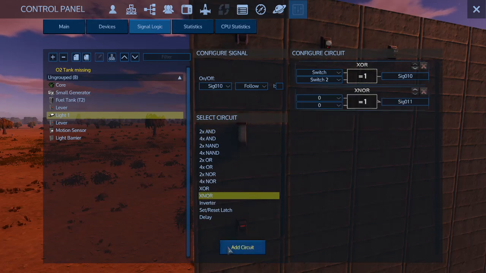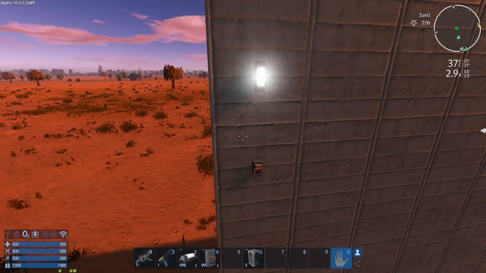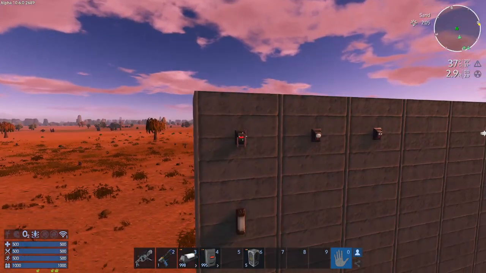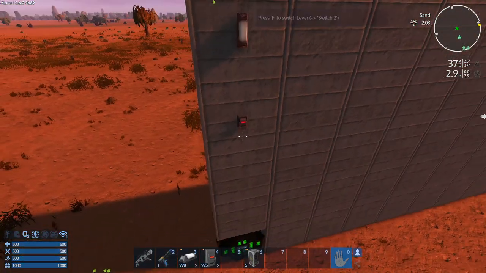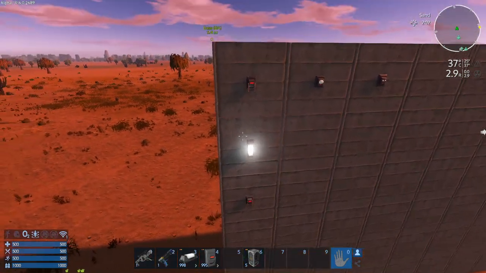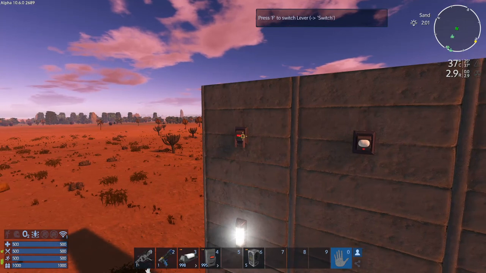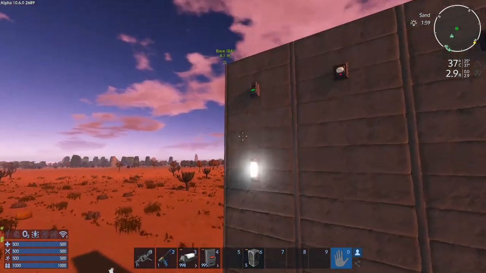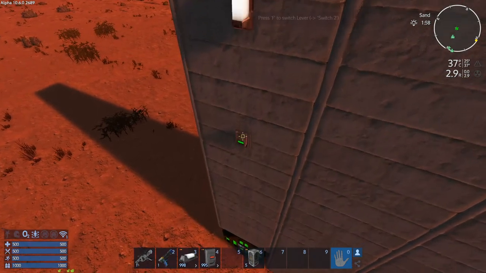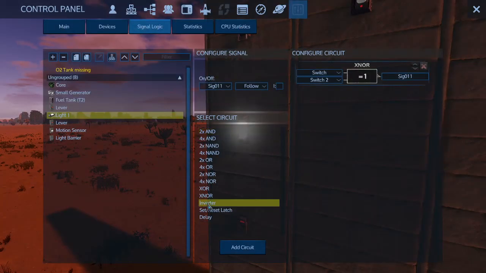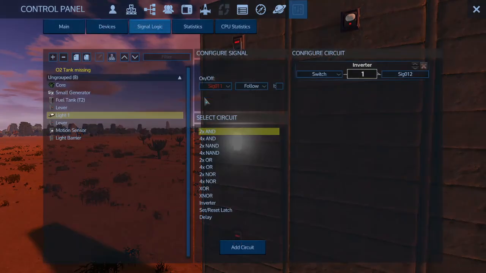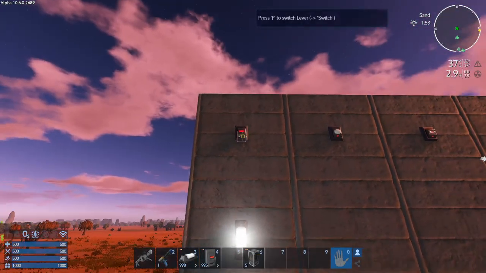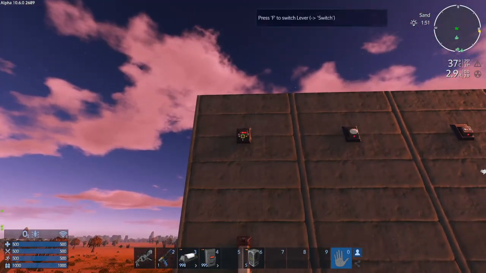XNOR, let me see. So basically, if one switch is turned on and second is turned off, light will be off, and if all turned on or all turned off, it will be on. Inverter just inverts the signal, for example switch and signal 012. So when the switch is off, light will be on, and when the switch is on, light will be off.